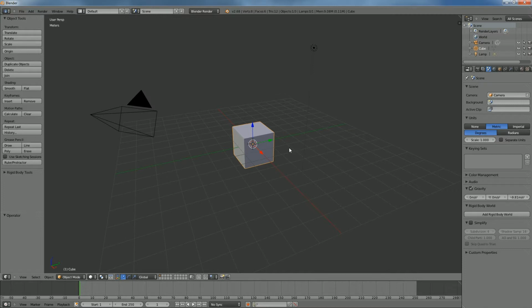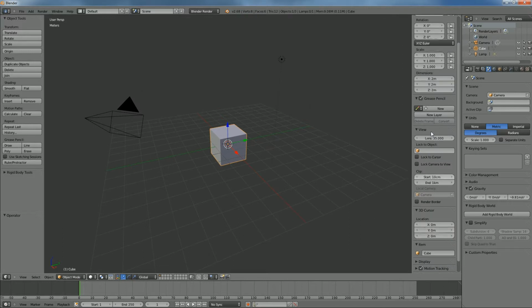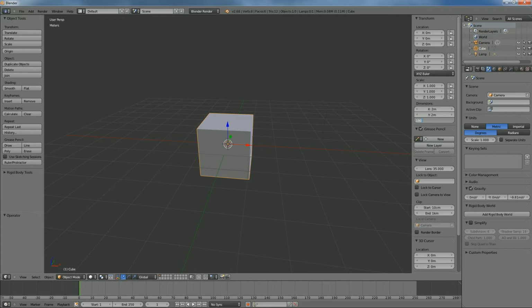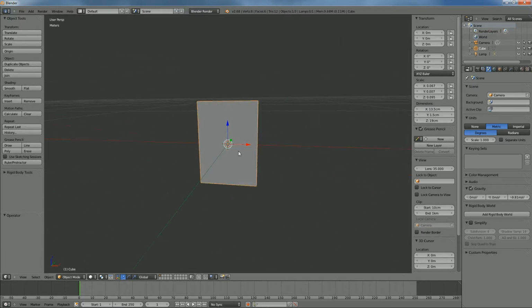And then we're going to press N to bring up this panel here. And with that, we can change the dimensions of our case that we're starting with. So we're going to change this from 2 meters to 190 millimeters, so 190 mm. And we're going to change Y to 15 mm. And then X to 135 mm. And we'll zoom in here, and this is what we're going to start working with and build on from there.